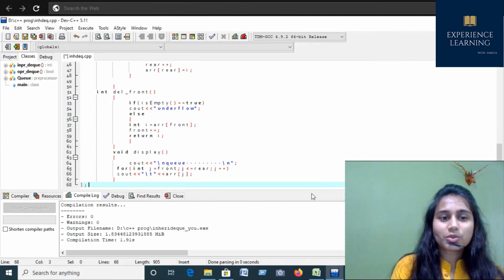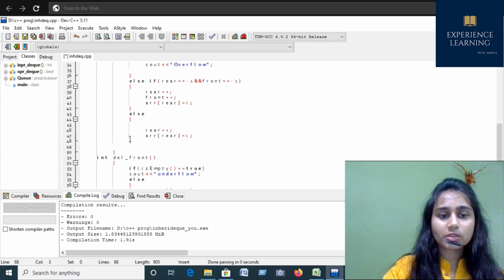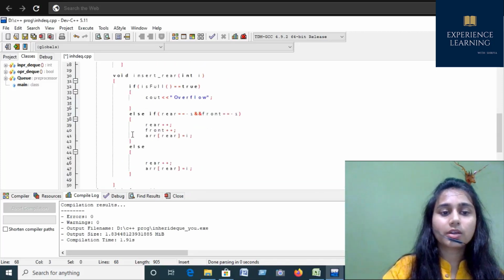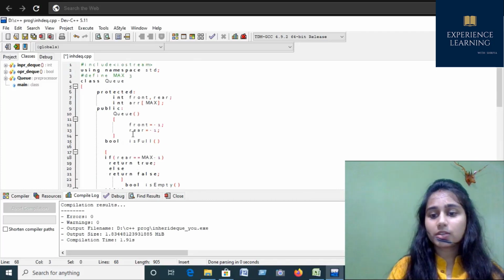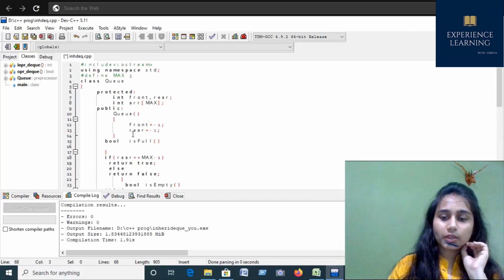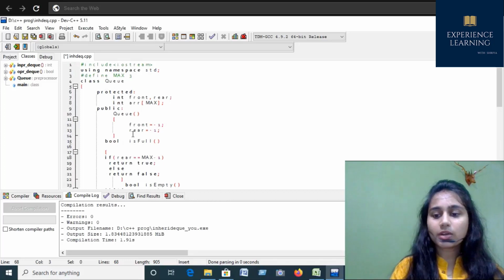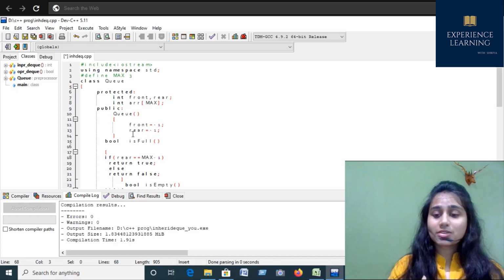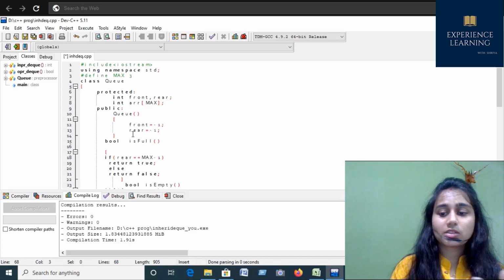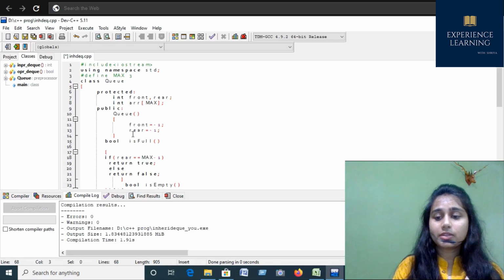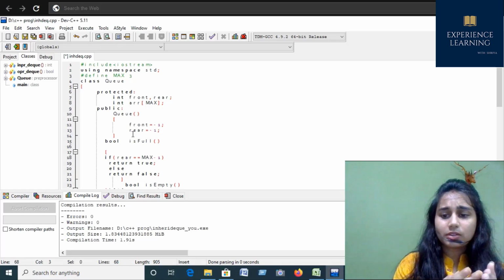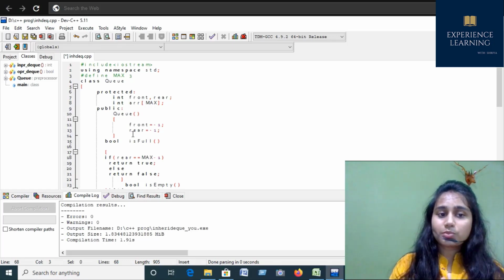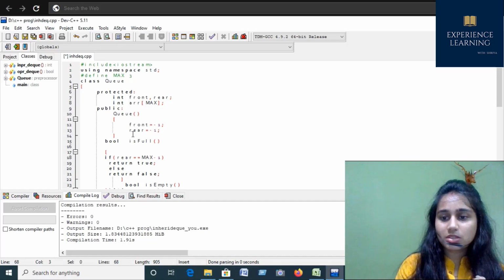Hello. So I'm going to write the code. Here the queue implementation is already there. I have written it already, and we are just going to write the double-ended queue. And we know that there are two types of double-ended queue: one is input restricted double-ended queue, and another one is output restricted double-ended queue. So here both of these are types of queue, isn't it?